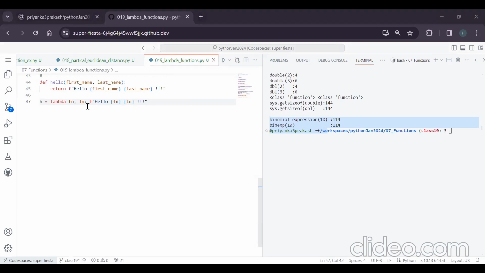Now in this case, both are returning the value. And if I do an assert statement, hello of Guido van Rossum and h of Guido van Rossum, both are the same. In fact, you should know that this guy, Guido van Rossum, is the person who created Python. So this is a small point.